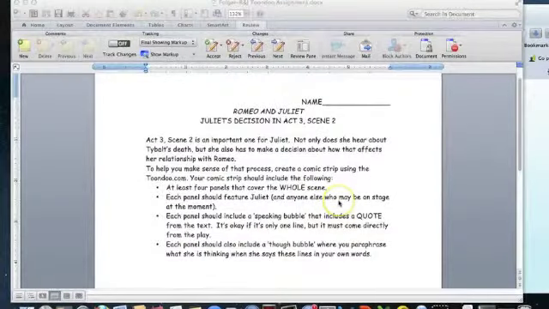Act 3, Scene 2 of Romeo and Juliet is a really important scene as far as the development of Juliet's character, but it can also be a really difficult and challenging scene for students to break down. So we're going to use a Web 2.0 tool called Toondoo to create an activity that will help them make sense of that scene. Alright, let's take a quick look at the assignment.